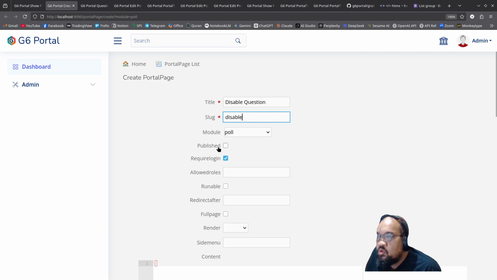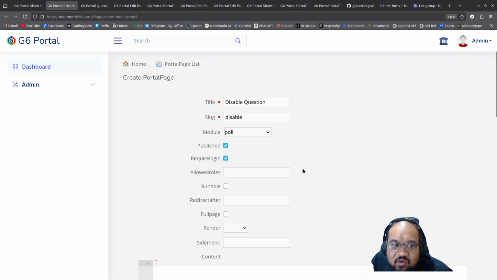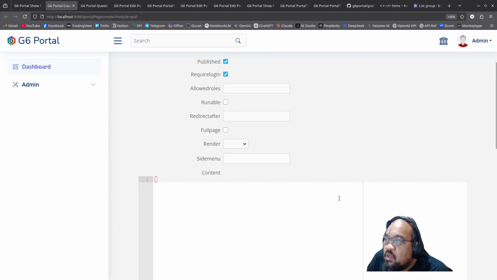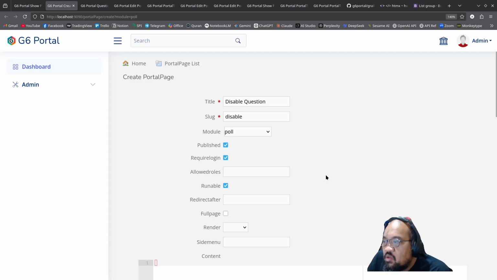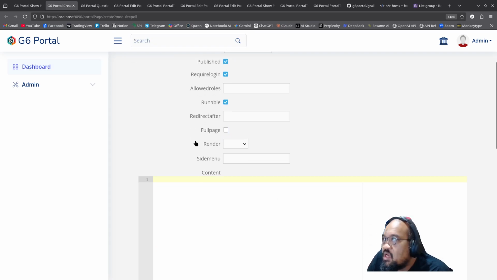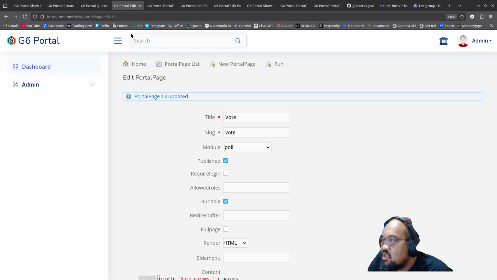Right. So module 4 is published. For this particular one, we want the user to require login. We don't want any Tom, Dick, and Harry suddenly disabling whatever question they want. We want to make sure that they are able to log in. And once they are able to log in, we want it to be runnable, same as for example our vote.